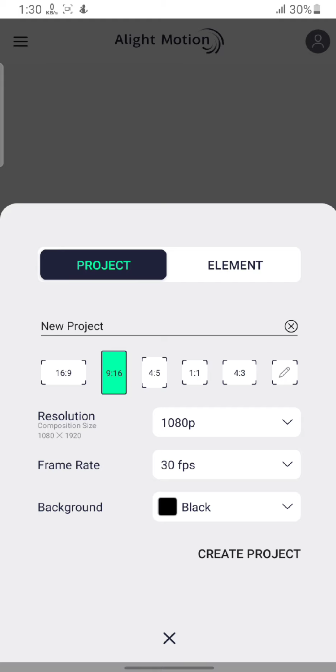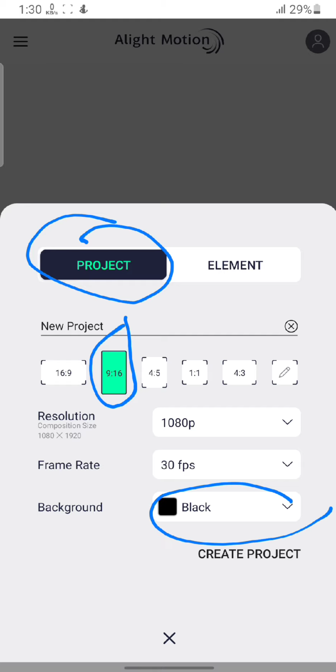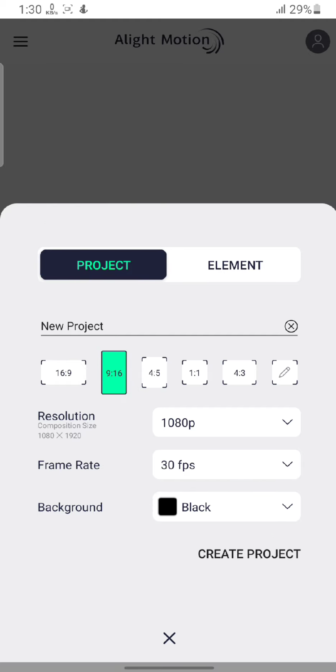There you have a lot of screen sizes. For mobile, a better screen size is 9:16. This size is better for mobile because we have cropped the video in the edit. Select this size, 9:16, for the project, and make this one black. Click these three dots and then create the project.